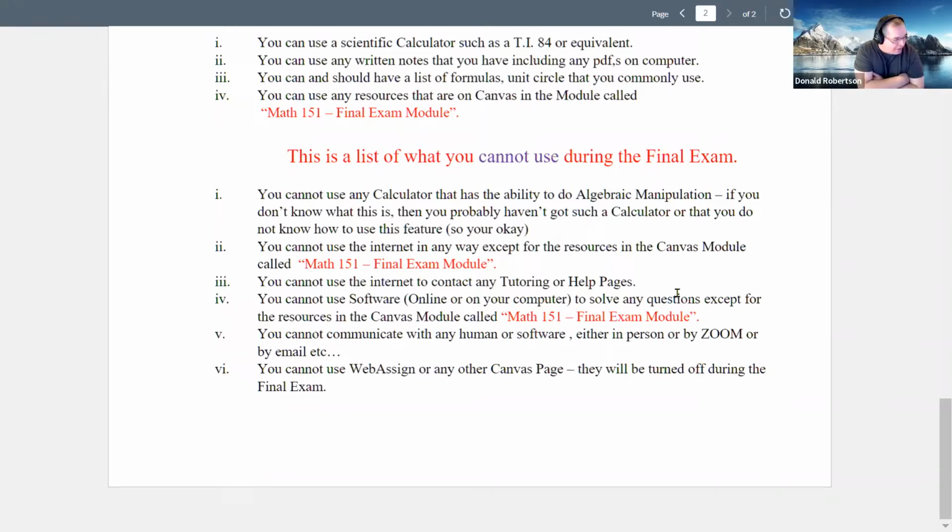You can't use anything online. That's a quick way of saying number 2, but let's go into details. You can't go to tutoring sites and ask them, hey, how do you do this question? You can't go to help pages, right? You can't go to software that solves it for you. That's online computer software of any kind, except things like Desmos, which I give you, right? So if it ain't in Canvas, you can't use it.